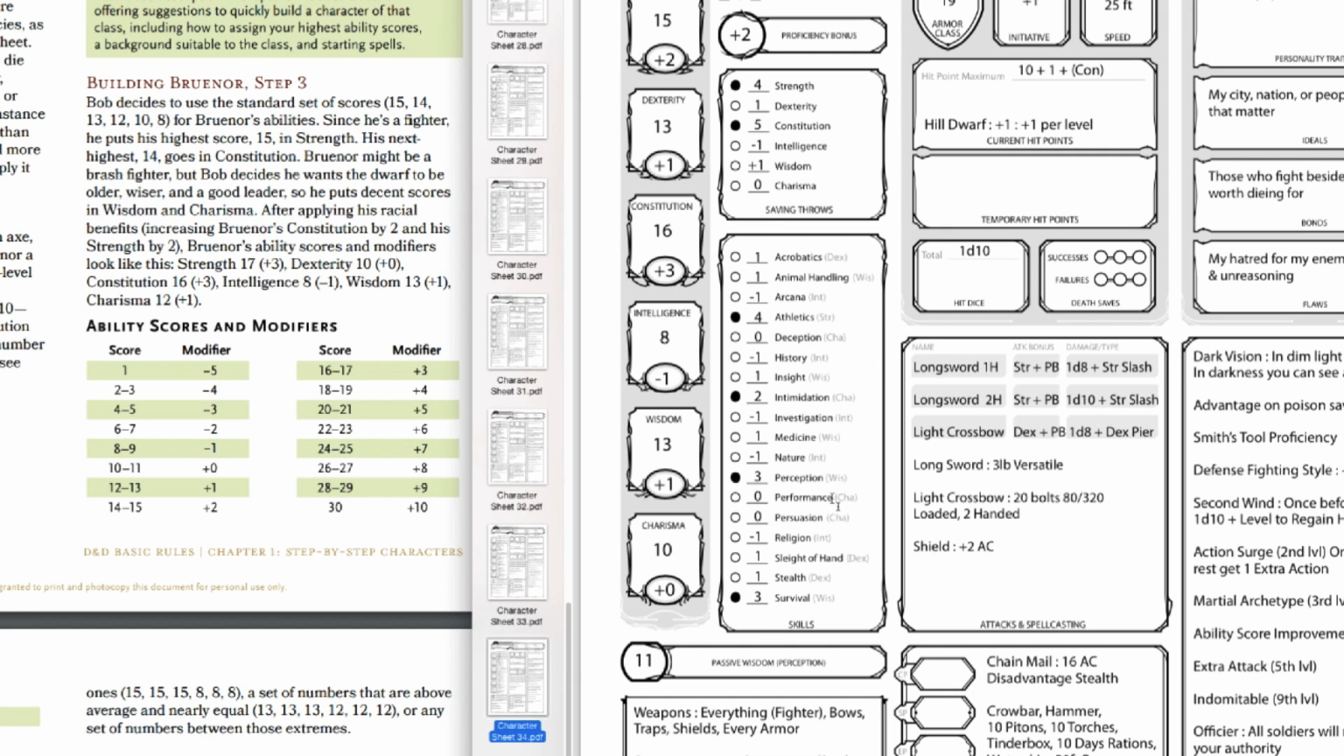Performance is going to measure your entertainment ability. Persuasion, once again, your persuasive abilities. Religion, knowledge of religious people and items. Sleight of hand, your ability to conceal or steal. Stealth, that's going to be ability to hide or sneak away. And then finally, survival, which is going to measure your ability to avoid hazards as well as find food.